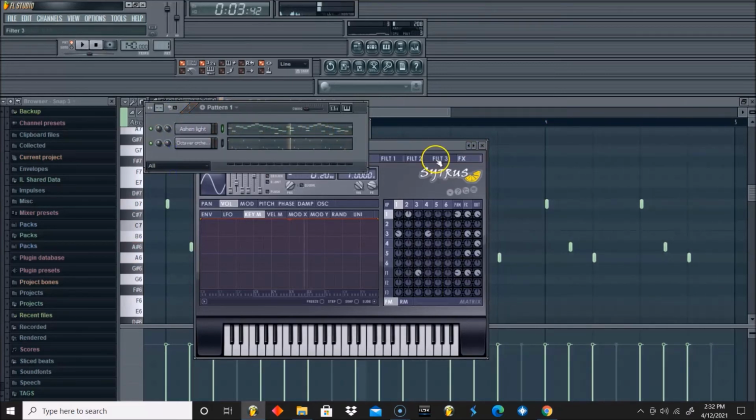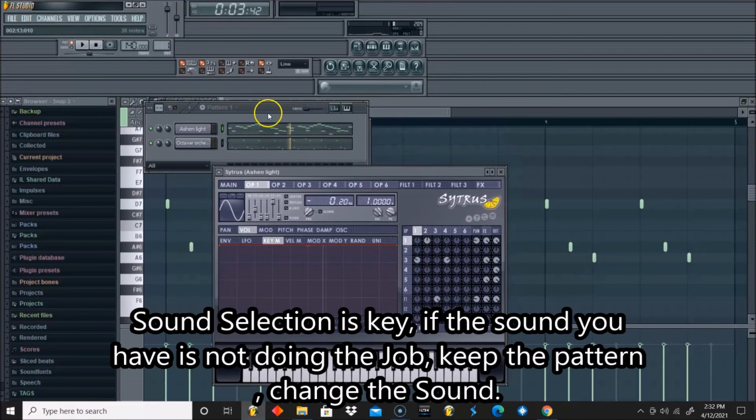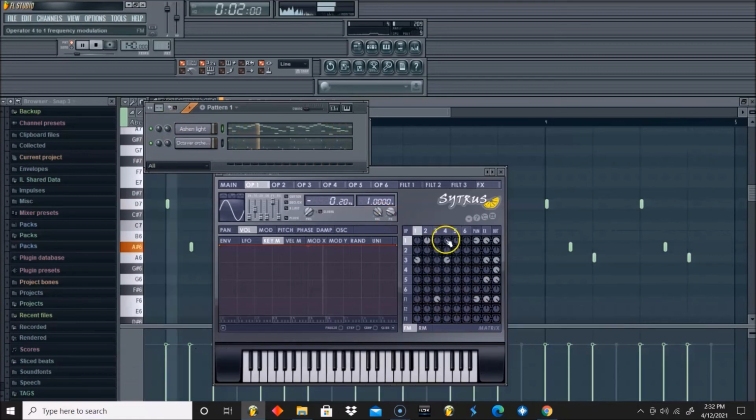Another thing, as you can see, I'm changing the sound to see what I like better. Never be afraid to change the sound if you're not enjoying the sound that you already have. See if you found something. Alright, this sounds way better.